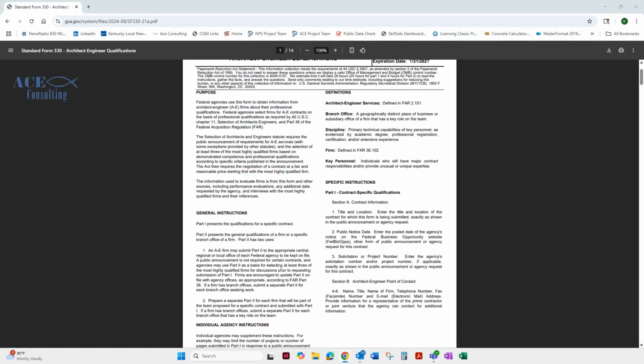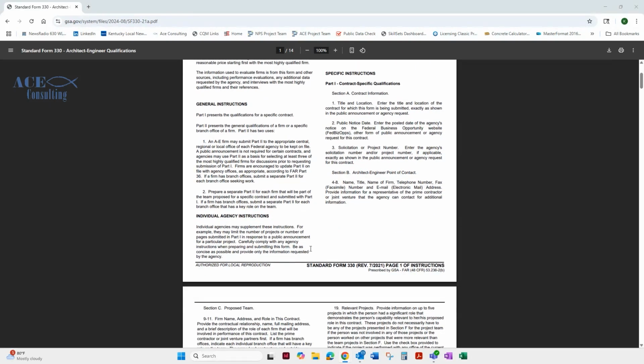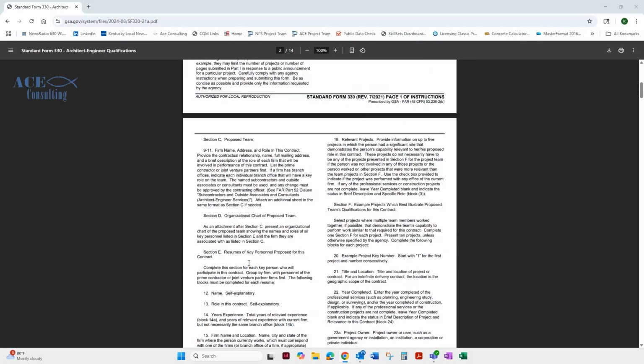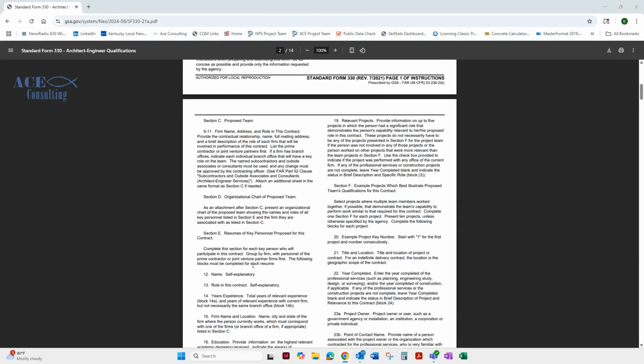So this form in and of itself is a way to standardize how applicants go through the process of submitting their company qualifications, in a way that helps the government reviewer spell out, okay, this is clearly the best value, not just the lowest price.